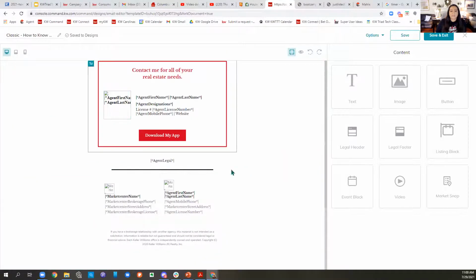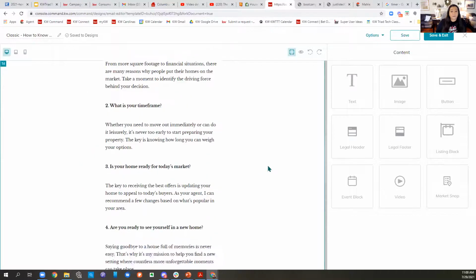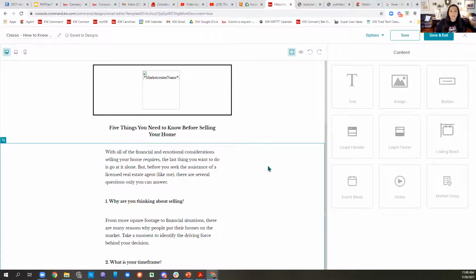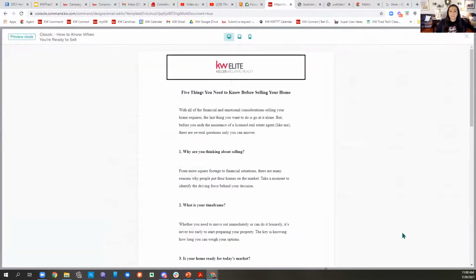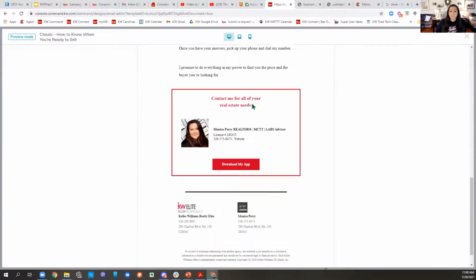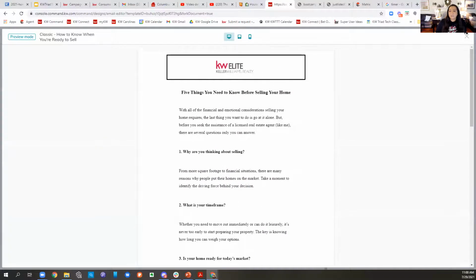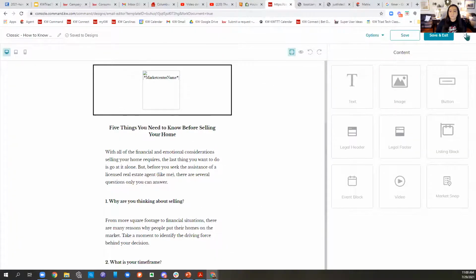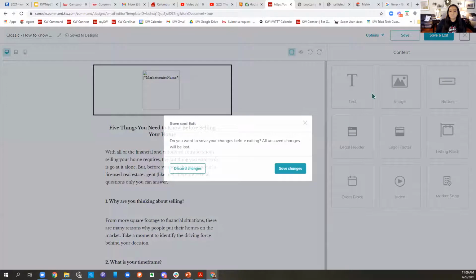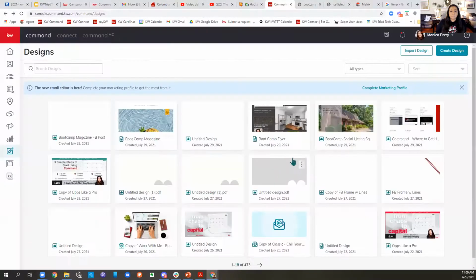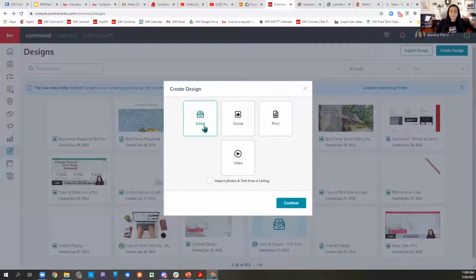Anywhere that there's an asterisk that's going to fill it in, it is populating from that marketing profile that we looked at. And under your options, you can actually preview what it's going to look like when it's sent. It's got your logo. This is a very simple email. And then they have some that are much more pretty looking as well. So emails are pretty simple.